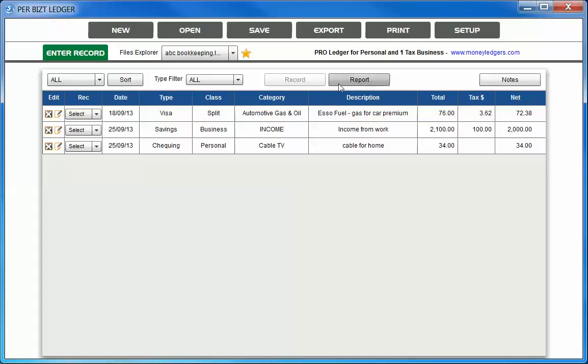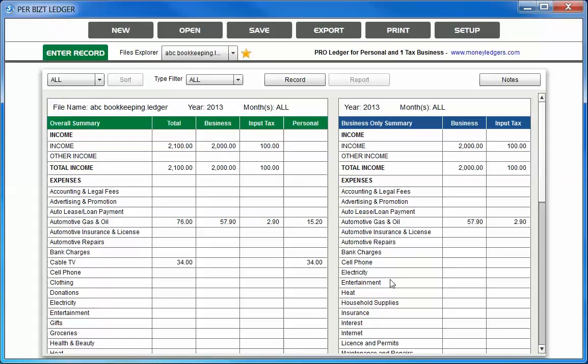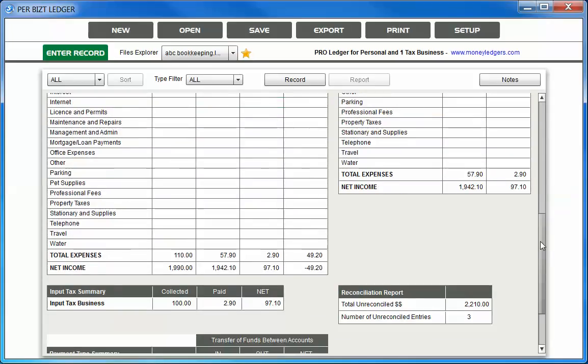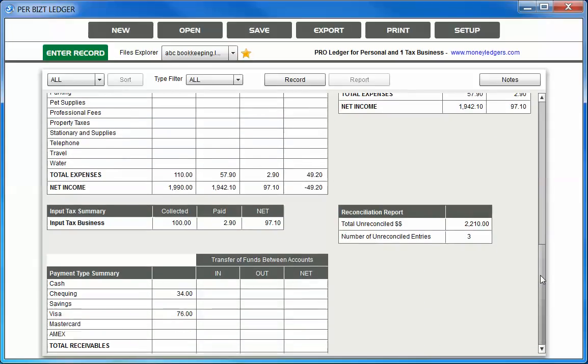Now, to view our report, you would simply click on the Report button. And you can see here's our income at the top. And then it scrolls down to our expenses, and it'll show us our net income. On the left side, we have an overall summary showing total, business, input tax, and personal. On the right side, we see a business-only summary showing only business income and expenses. And as we scroll down, you can see the total expenses and the net income are all being calculated for us.